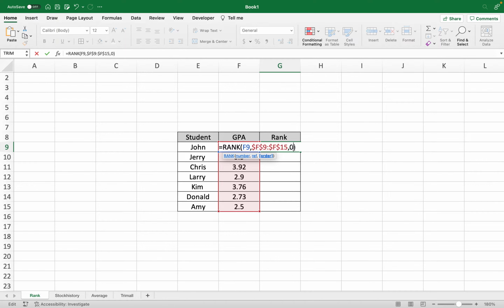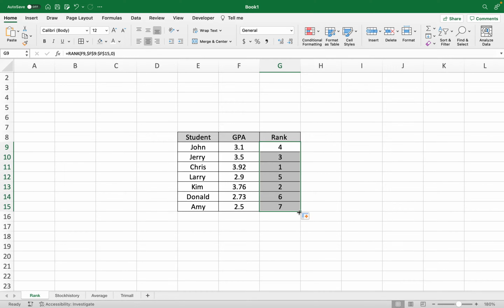So I'm done adding the dollar signs. I'm going to press enter. Now I can drag this formula down because the F9 reference was the only reference that would change. Okay, so that's sorting descending. Let's try it without the argument just to make sure it works.